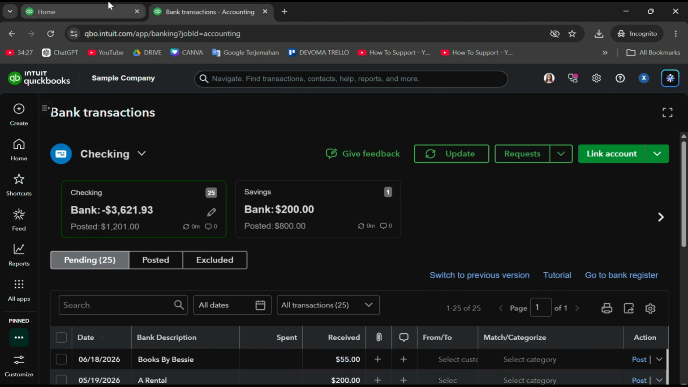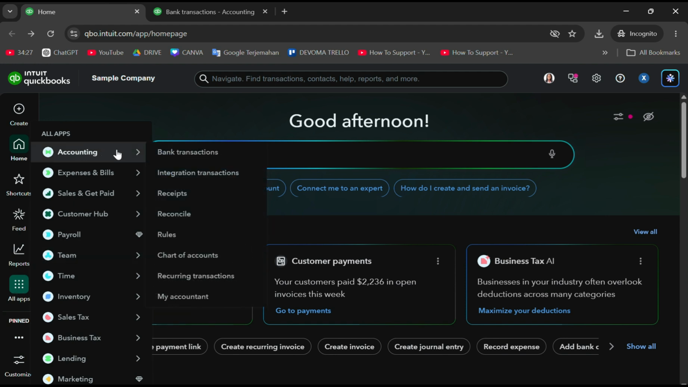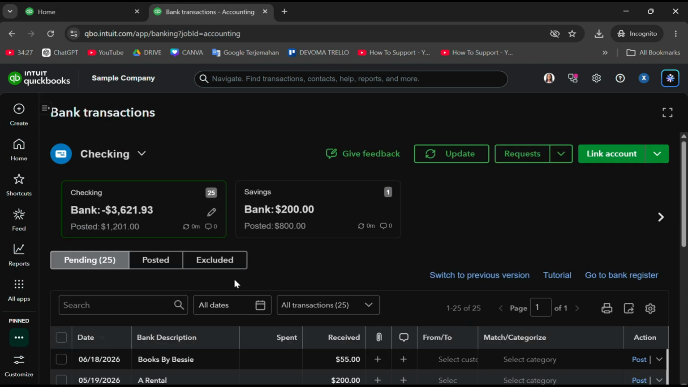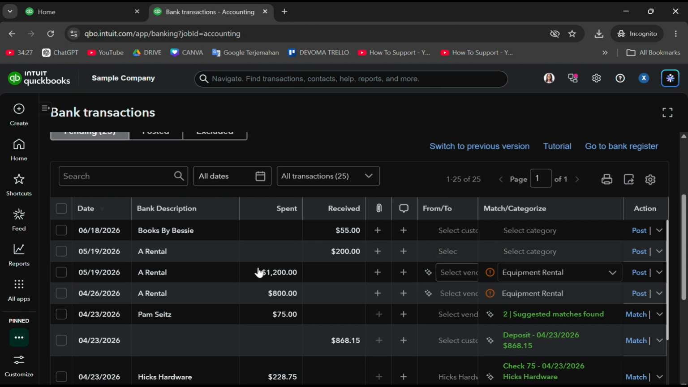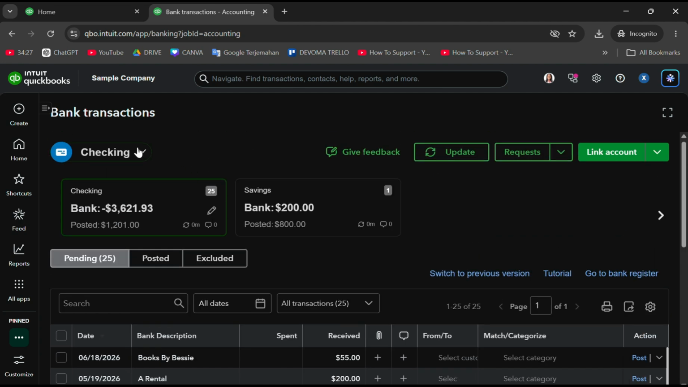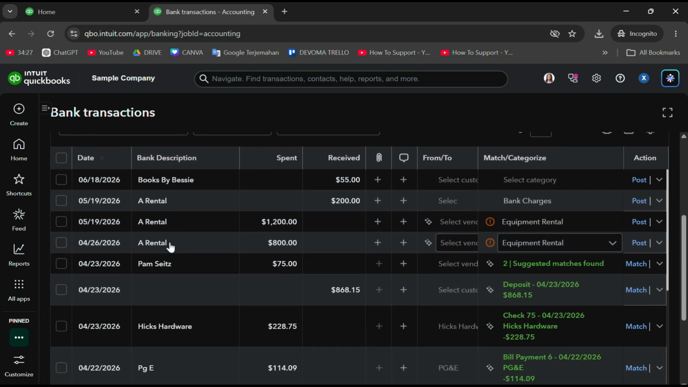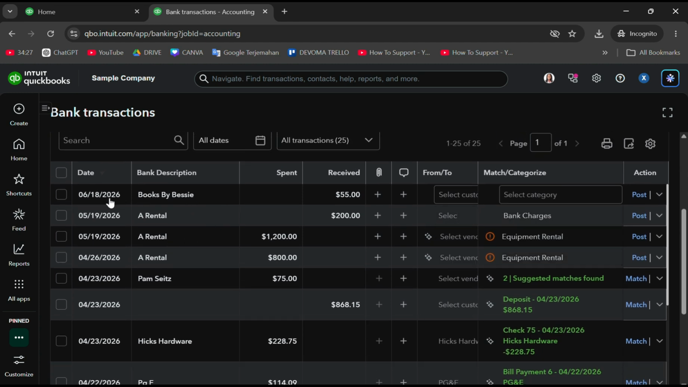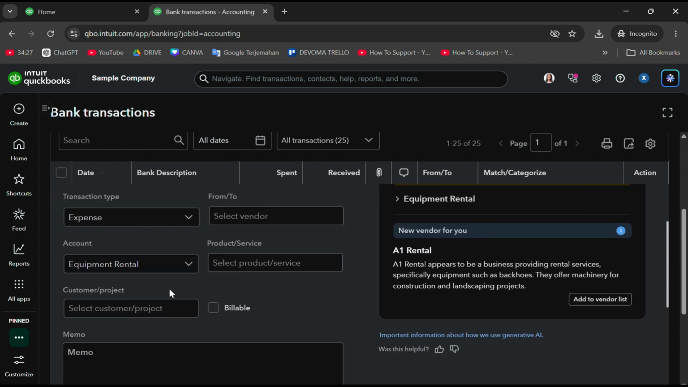To find your live feed, let's head over to the left-hand navigation bar and click on All Apps. Look through your main business hubs, click on Accounting, and then select Bank Transactions. This opens up your active banking screen where all your downloaded accounts sit. Make sure your primary checking account card is active at the top. Under your Pending tab, scroll down your grid and find the specific charge where that business money was spent on a personal expense. Once you find the transaction, look under the Match/Categorize column and click the drop-down menu.